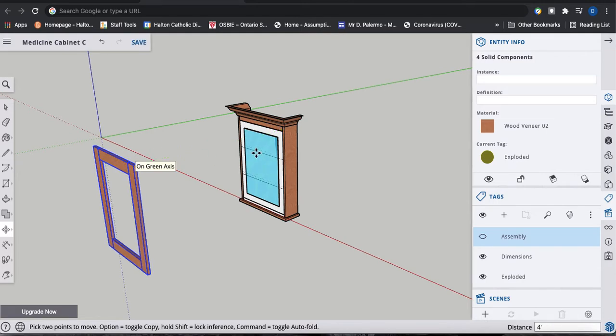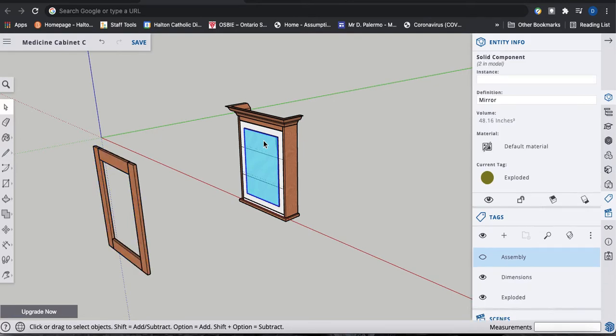Next, switch back to my selection tool by pressing spacebar, and let's select the mirror. Let's drag out the mirror. So click the mirror, press M for move, click. Again, force the green axis by pressing the left arrow key. Let's bring it out, let's say 3.5 feet. 3.5 apostrophe.